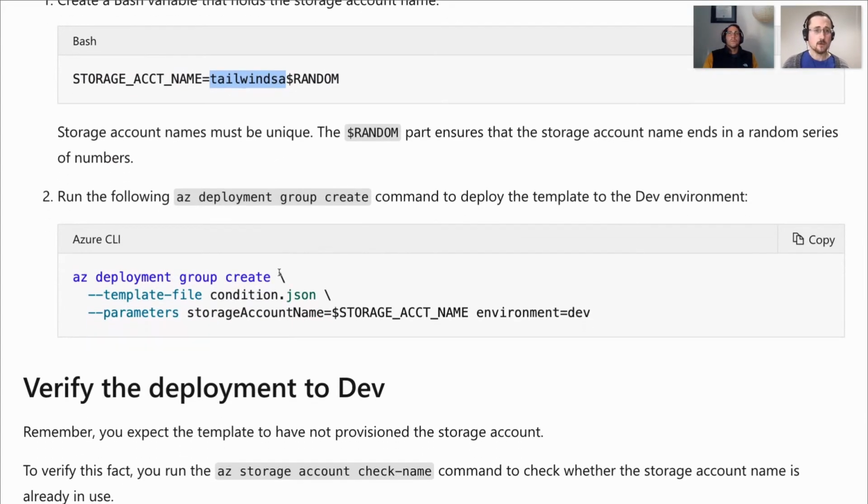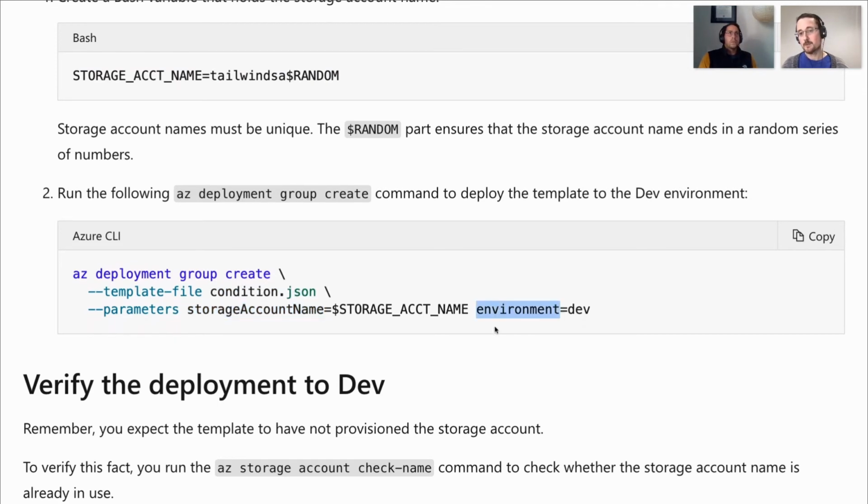After that, you want to run your deployment. So you specify this condition JSON file that you have created with your resource and all the other logic and parameters. And as a parameter, you specify first the storage account. And lastly, you specify the environment dev.